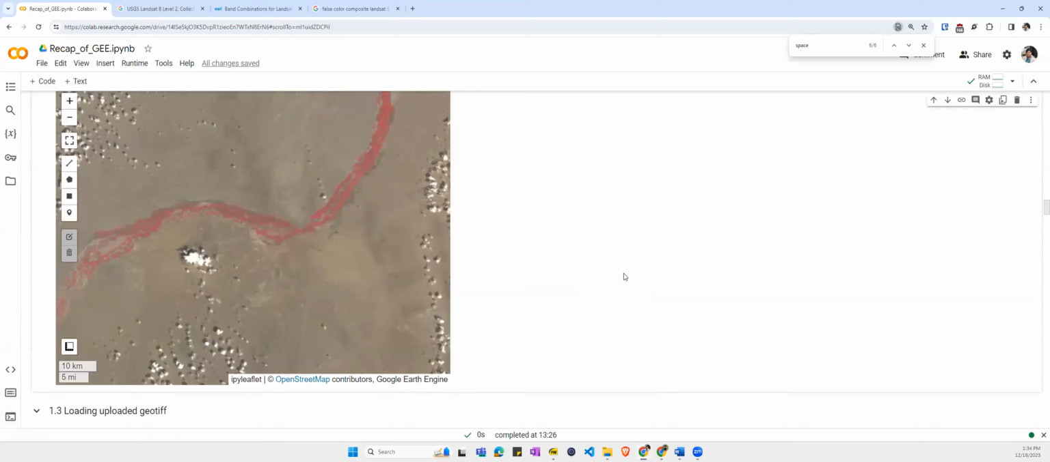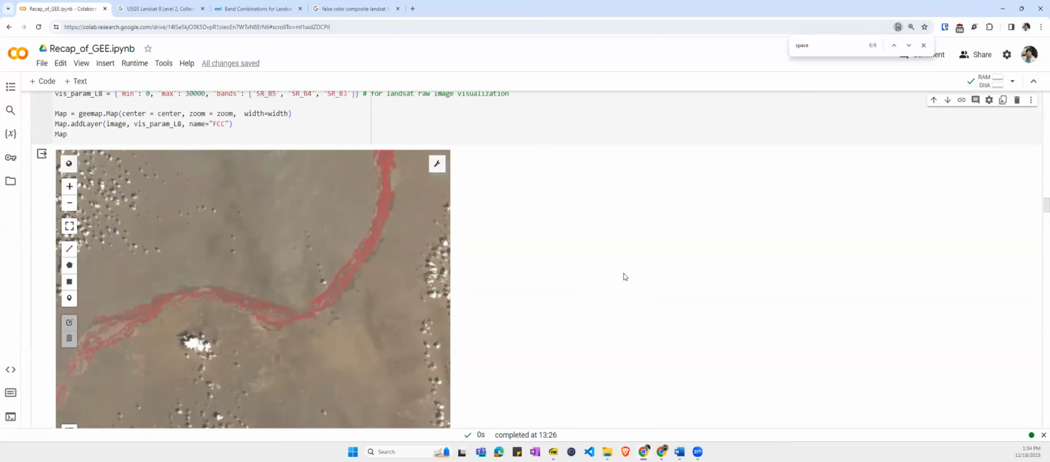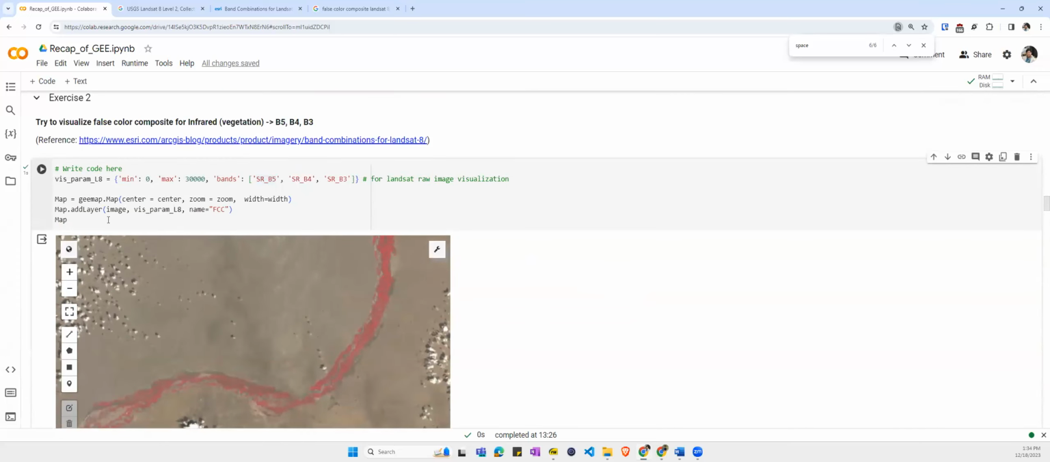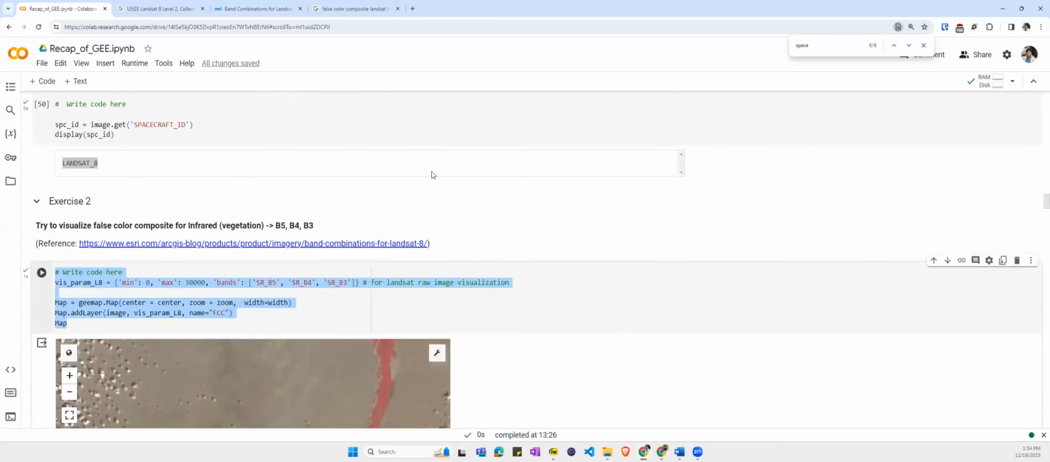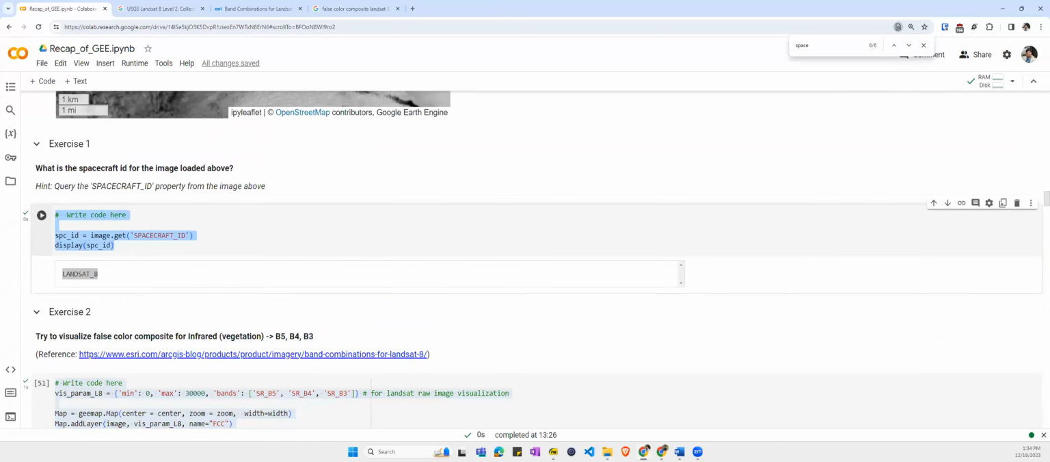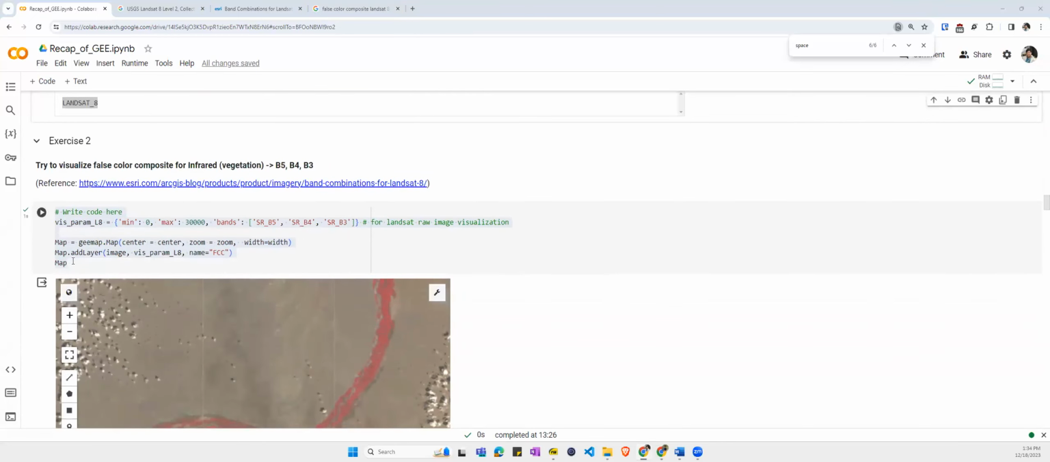Excuse me, could you please paste these two codes of the exercises in the chat? These two? Yes. Yeah, sure. So this is for exercise 1, and this is for exercise 2. Let me know if you face any issues.